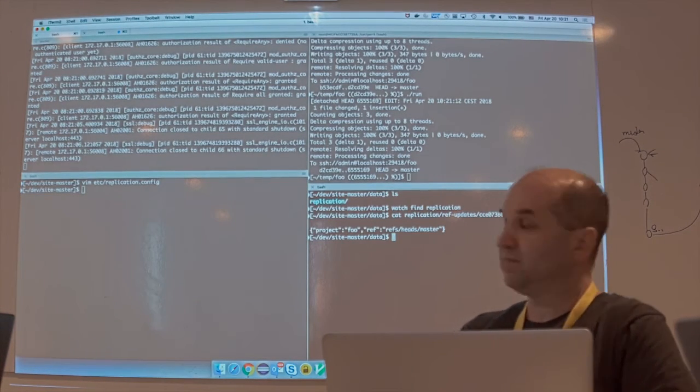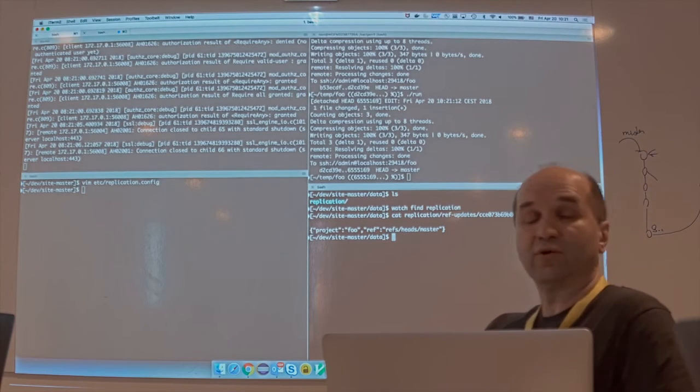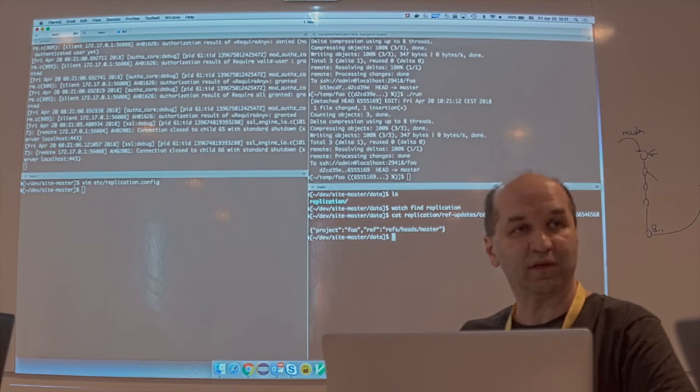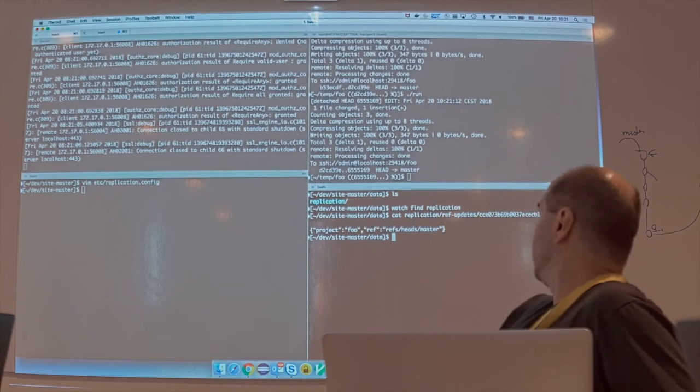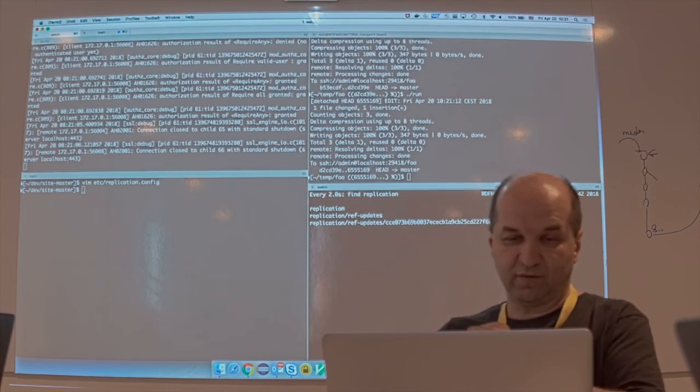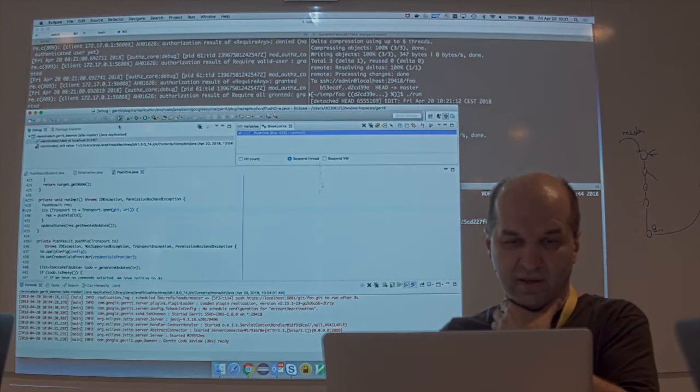So it basically persists the information that for project foo, reference refs/heads/master, it needs to be replicated. It's in JSON format. So now let's watch it again and start Gerrit again.